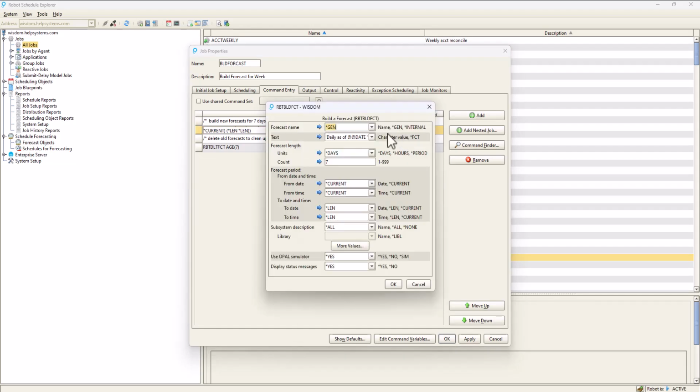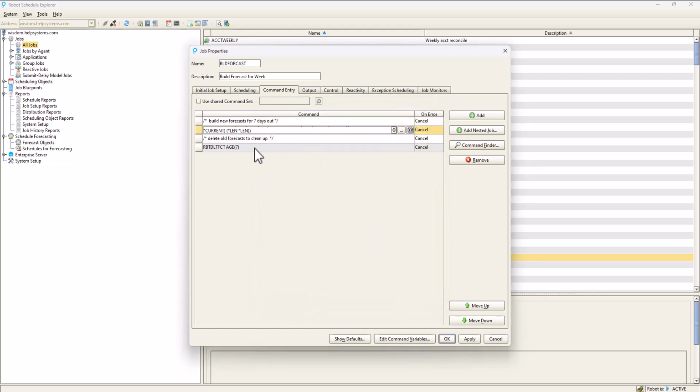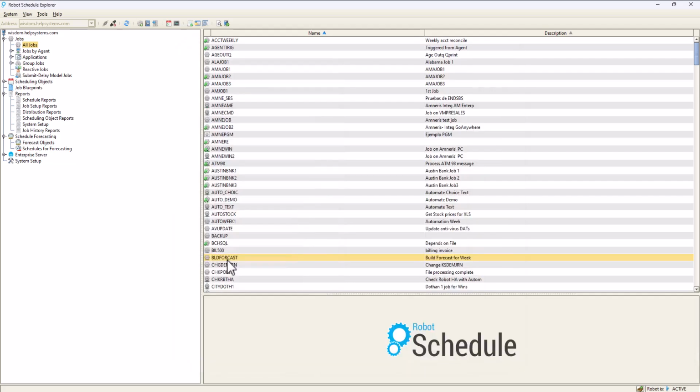So we can actually run the build forecast feature as a Robot Schedule job. So I'm building out for 7 days. Okay. The other thing I'm doing is I'm deleting all my old forecasts that are 7 days older. So I just have it automatically cleaning up. And I can run this at any point in time if I want. I can come here and do a do on it and force it to run.